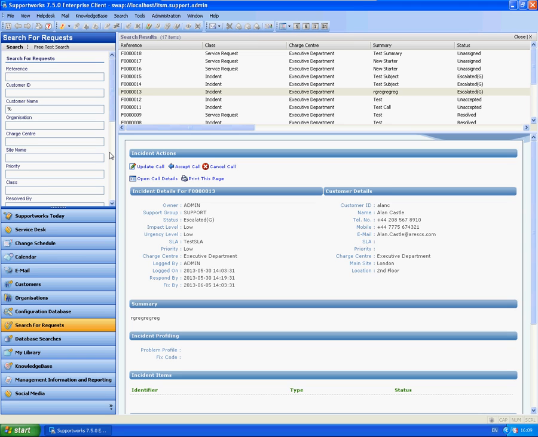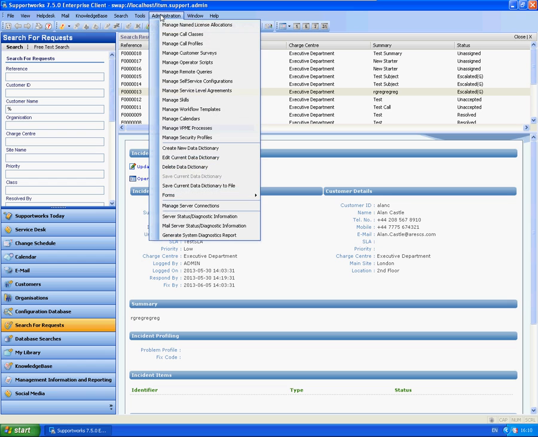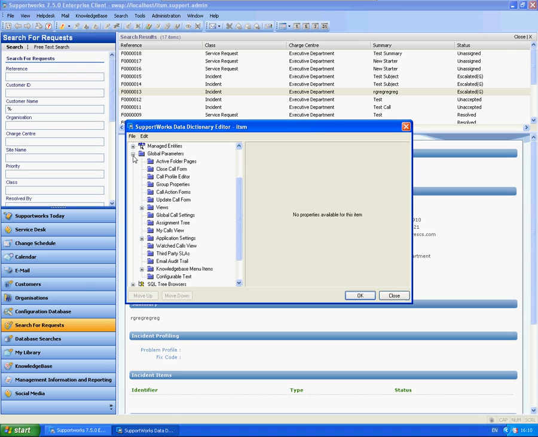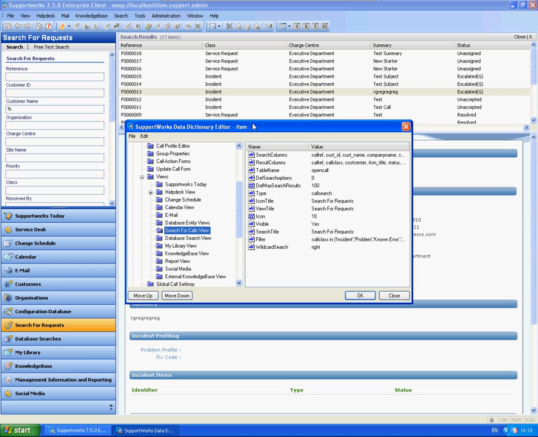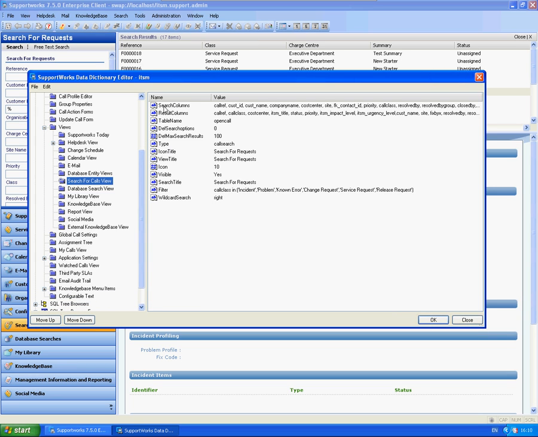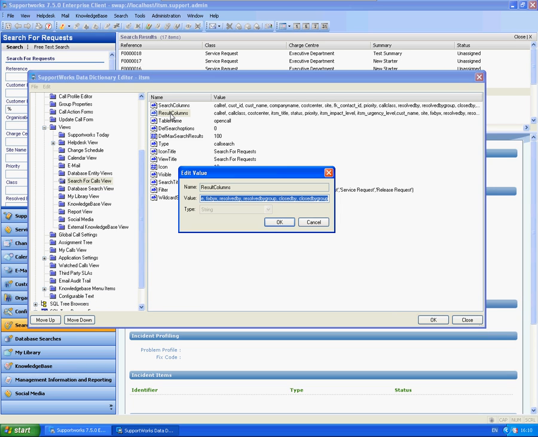So what I'm going to show you now is the actual data dictionary. So we're going to go into administration and then edit current data dictionary. Within here we have global parameters, so I'm going to expand that, and then views. We'll have then a search for calls view. So within here we can see two different parameters here for search columns and result columns.